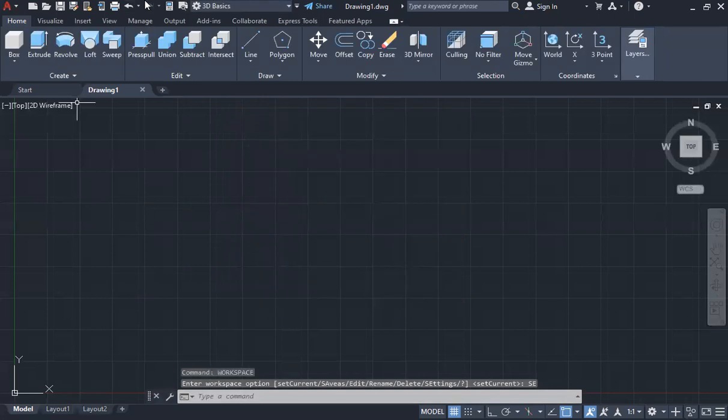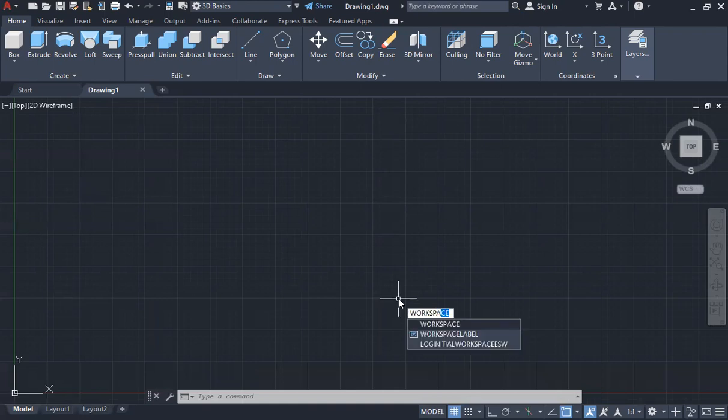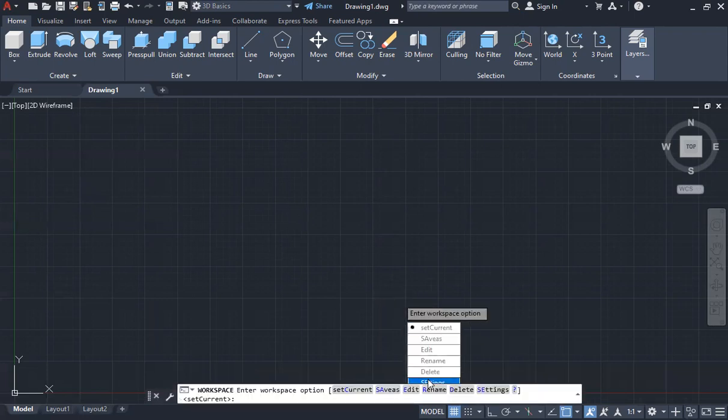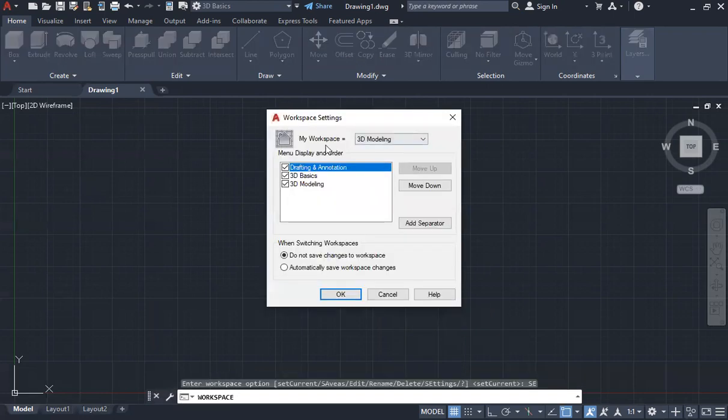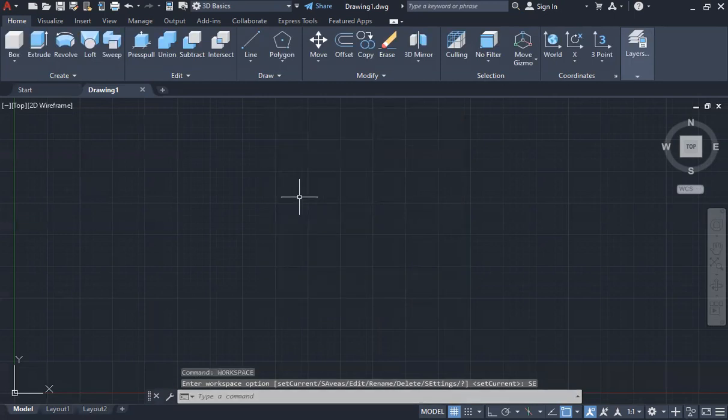Okay, if you don't have this small arrow up here at the top in your version, you can also type in workspace. You can go to settings. And then it'll say my workspace is, and you can change that to 3D modeling or 3D basic. So we're using 3D basic. And then click OK. All right, that's another way to access it if you don't have that little arrow at the top of your screen.